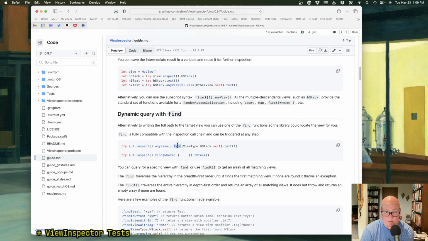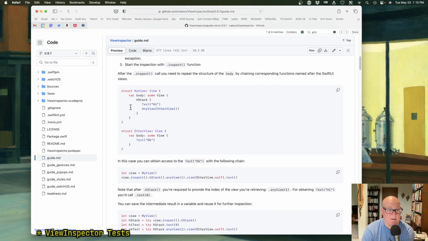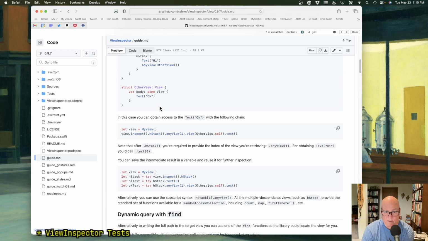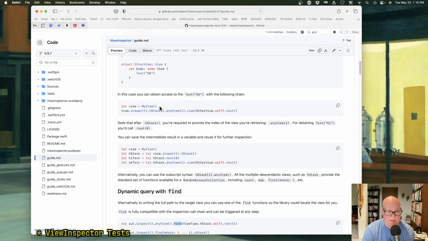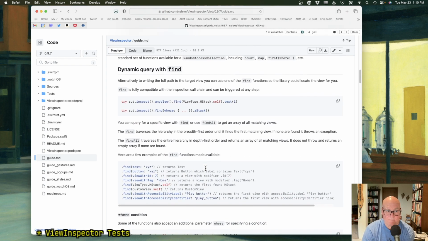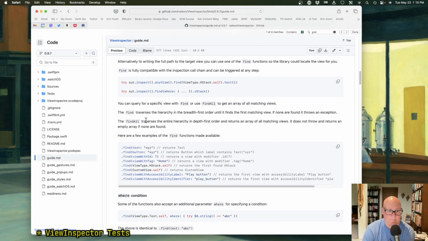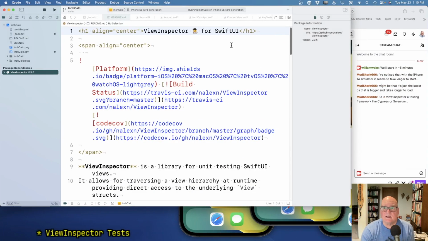Maybe that's where this find comes in. Okay. Find is compatible with the call inspection, can be triggered at any step. Find view tag. Find hdeck.text1. Text 1. Why is that 1? Probably it's text, the second one, I guess. Okay. Find text. Okay, so theoretically, all right. Well, let's give it a shot.